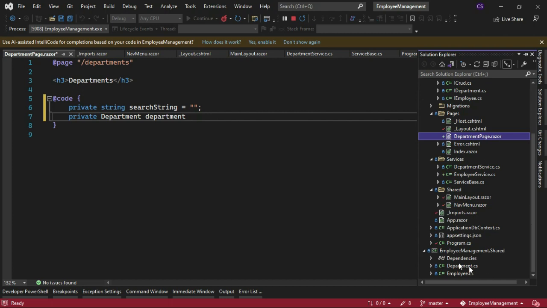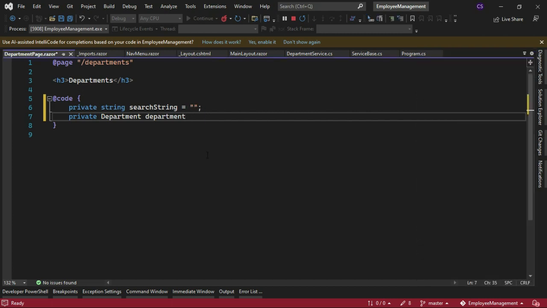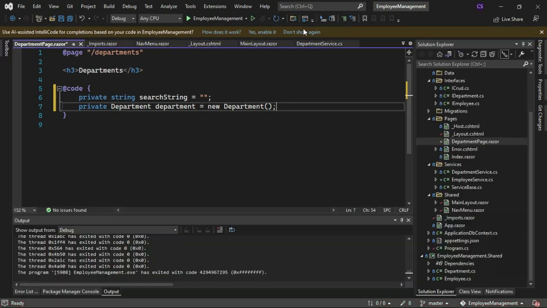All right, in simple terms. Yeah, so thereafter we're going to say this equals new department. All right, and since that's a method, and then we're just going to stop running our application anyway, just to free up our PC for a moment.